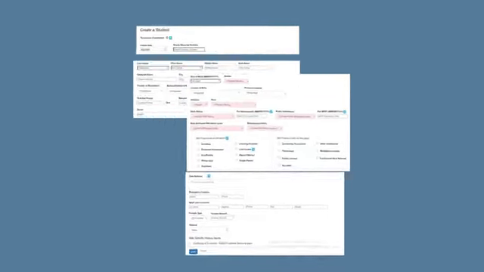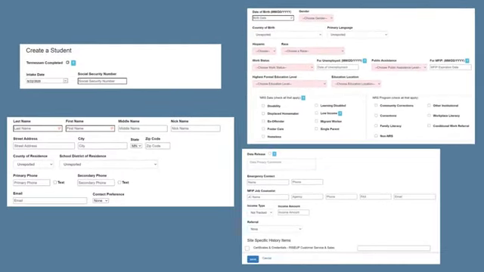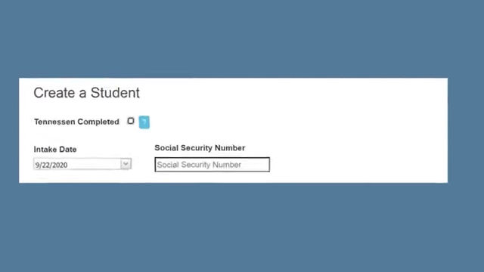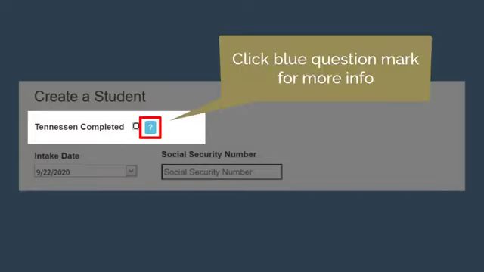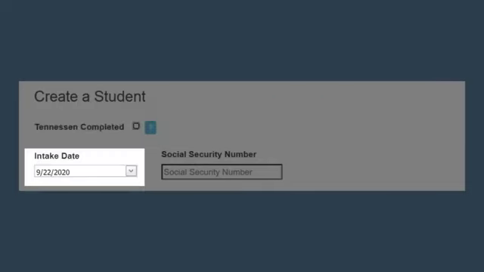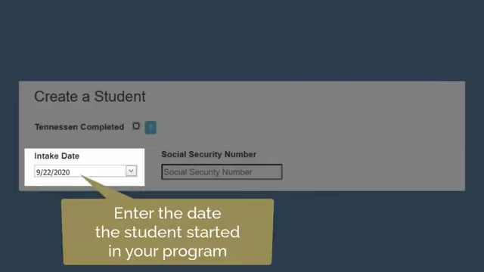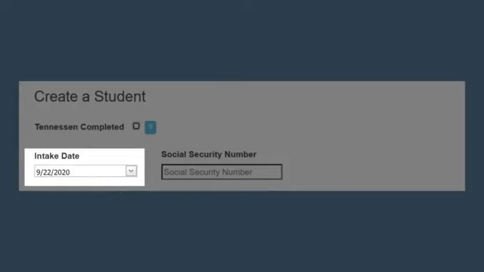Today we'll take a quick look at the four major parts of the student intake form, spotlighting a few general items. Take a look at the blue question mark. Whenever you see one, you can click on it for more info about a nearby word or phrase. The intake date is the date the student started in your program. It defaults to today's date.